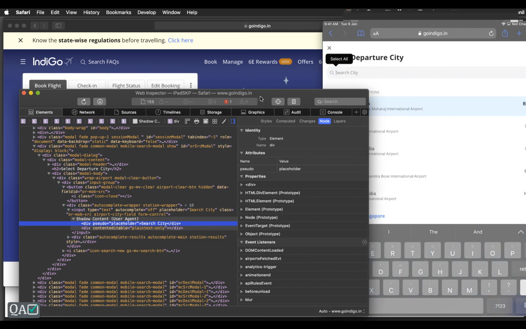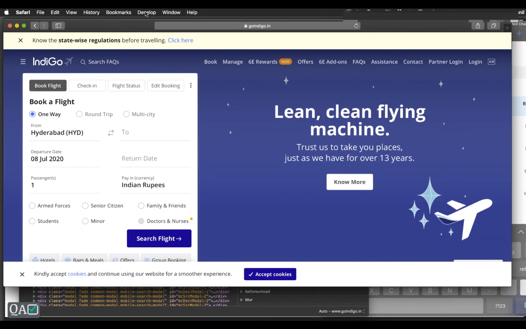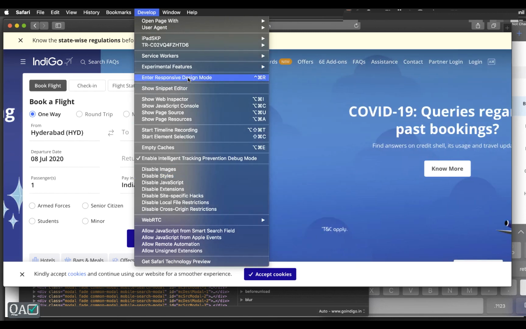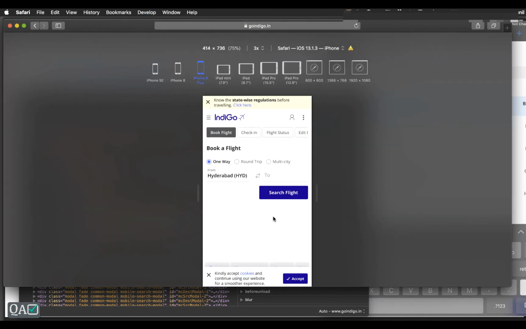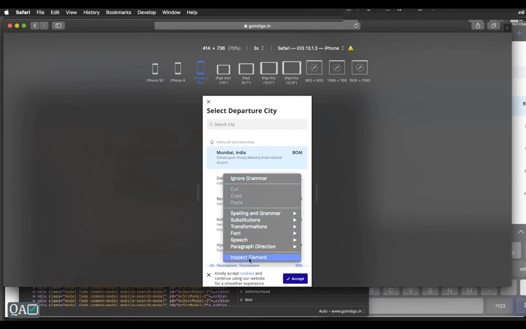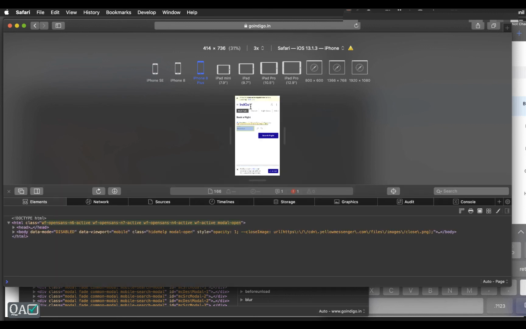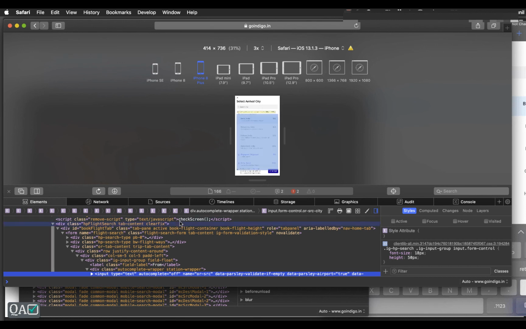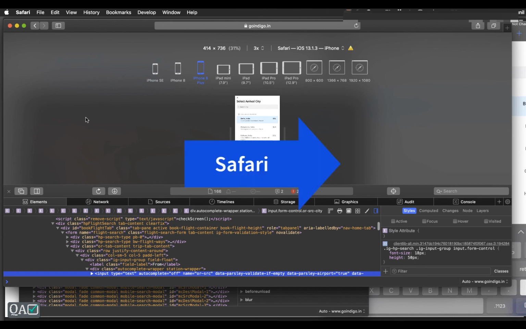But as I told, the first method, going into the responsive window, selecting whatever device you want to automate, and then right-clicking and inspecting that element, is pretty simple as compared to this real device. That's pretty much about remote debugging for the Chrome browser from an iPhone or iPad device to your desktop browser.